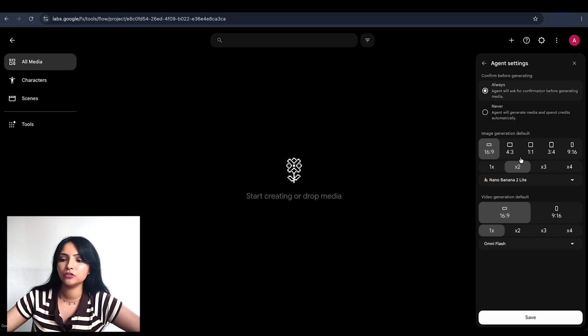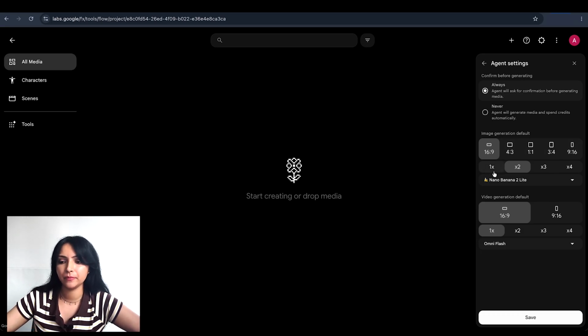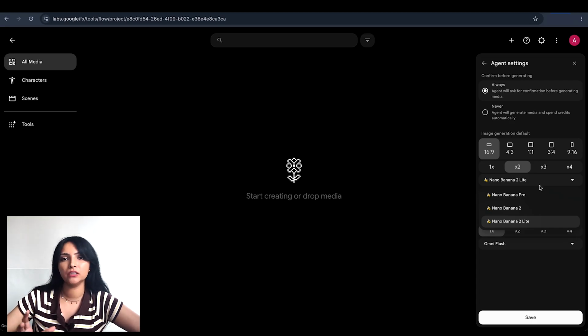Then we have image generation default. Over here we have some ratios, what type of ratio you want to choose to create images, and images will be generated on that basis. Then we have sizes. Then we have the model over here, what model you want to choose, for example Nano Banana 2, Nano Banana Pro, anything.